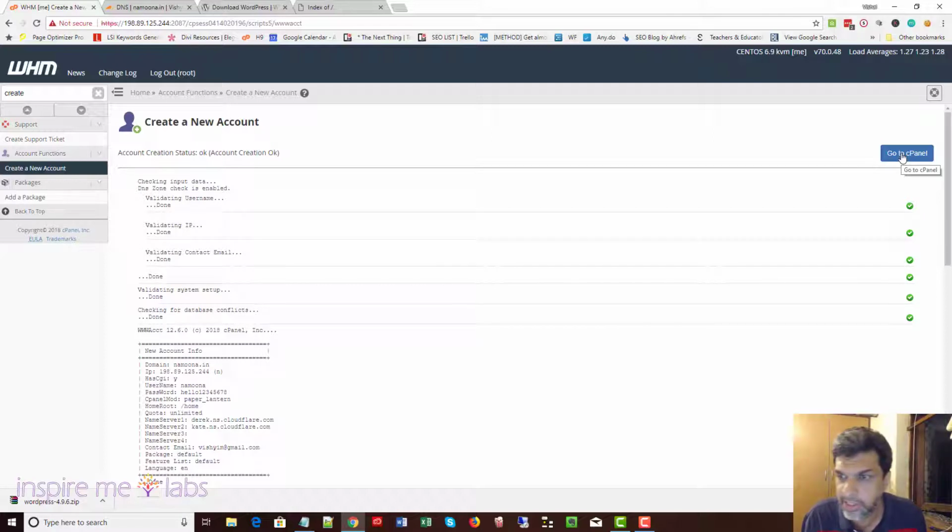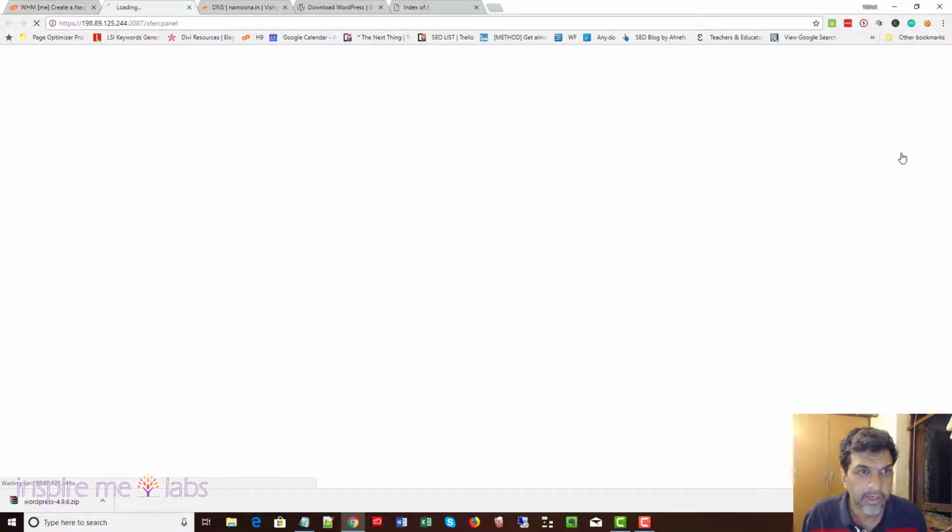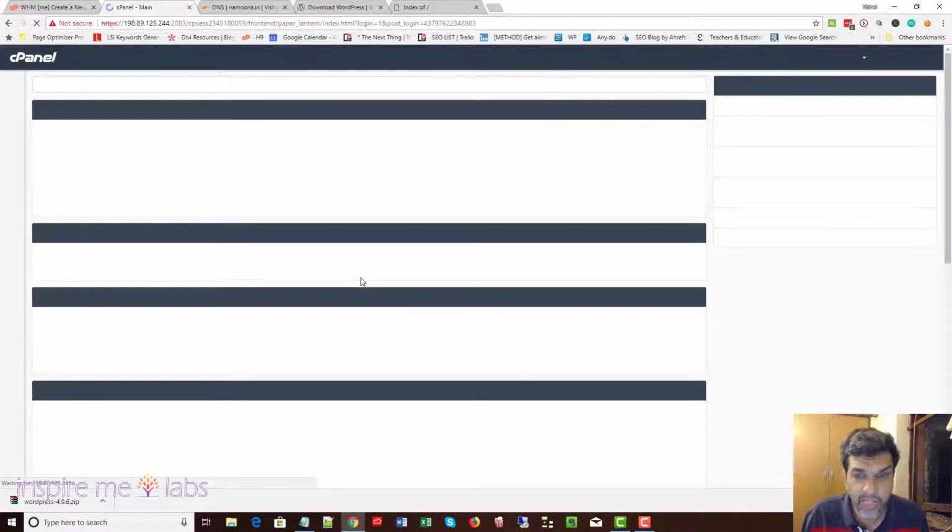I can go back to the main entry, and then I can see all the sites I've created in my WHM account, and then I can access cPanel from there as well. But I don't want to show all my websites, so I'm just going to click here, and it jumps straight to the cPanel account, which is to manage that website.